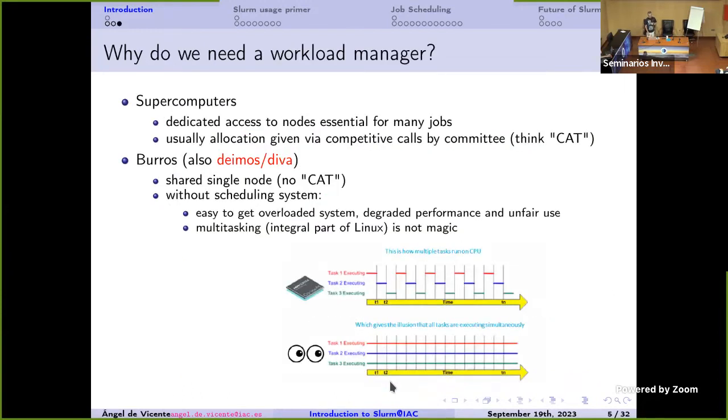So, in case somebody thinks that we don't need this level of complication: in supercomputers, we always need a workload manager, because for parallel jobs, you normally need dedicated access to the node. Otherwise, if somebody is accessing the same node as you are, one of your processes is going to go much slower, and then the performance of the whole program can suffer a lot.